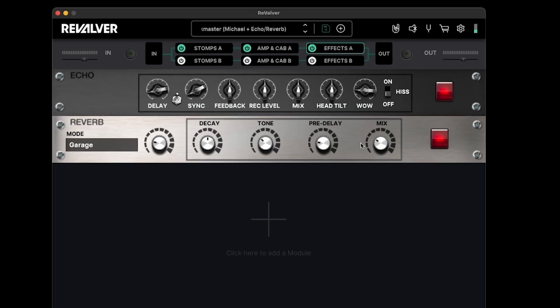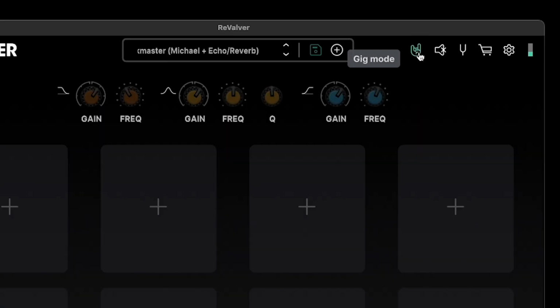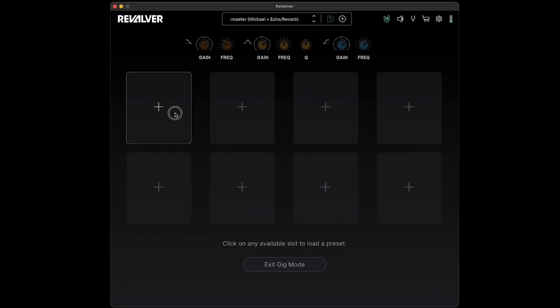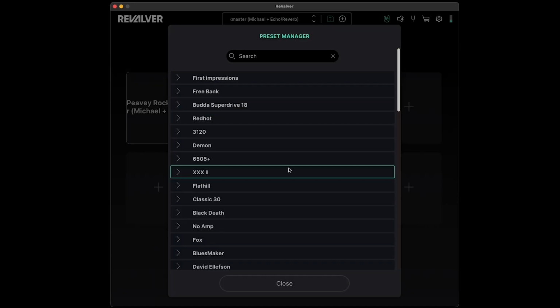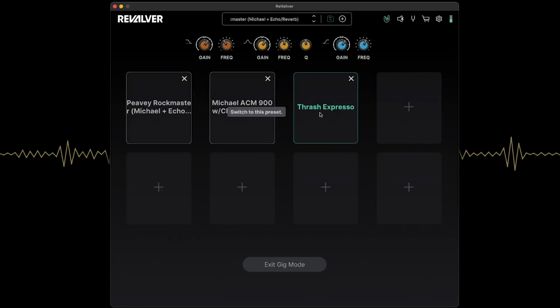In the icons at the top right, you'll see this icon. Click it to enter Gig Mode. In Gig Mode, you can load up to 8 presets, all of which you'll be able to easily switch between with a simple click.